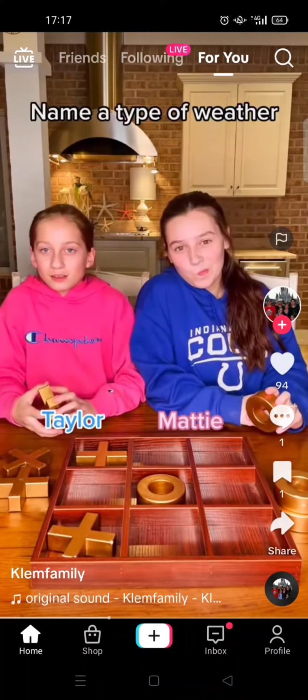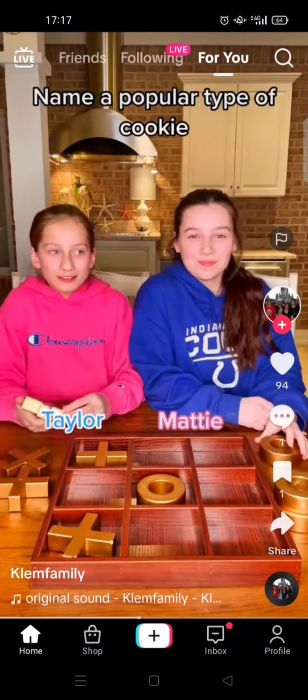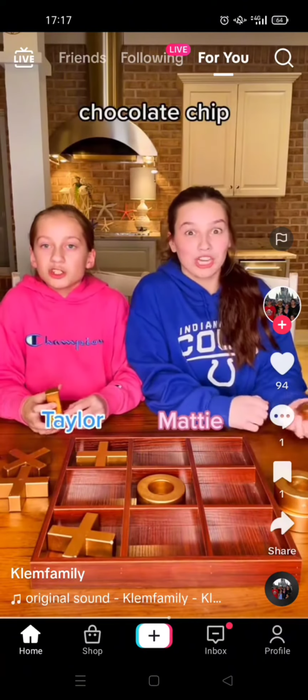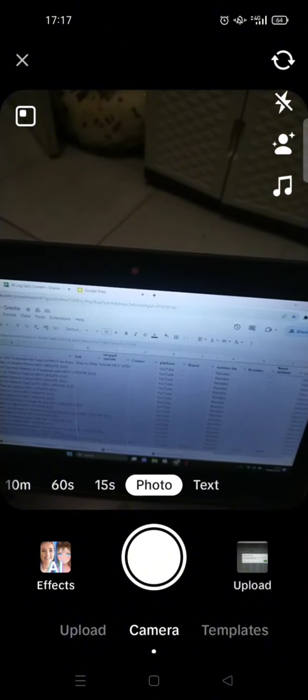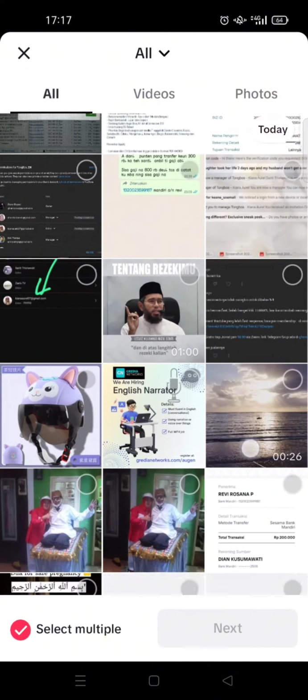So in today's video, I'm going to show you how to remove a background sound on TikTok. Here I'm already on my TikTok app, and I'm just going to click on the plus icon and choose a video that I want to upload to TikTok. For example, I want to upload this video.